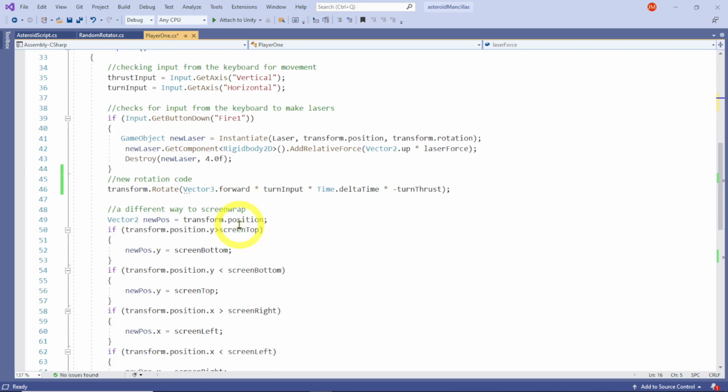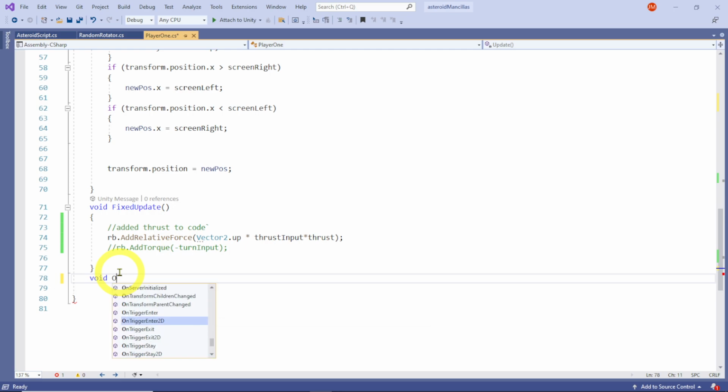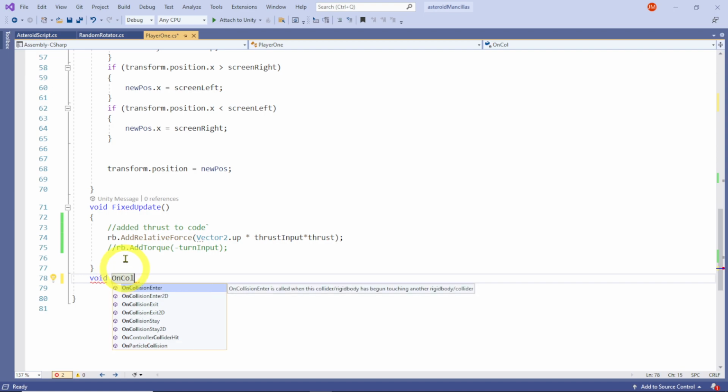So the next thing we need to do is create another void. Void again, okay? And instead of on trigger, it's considered an on collision, okay? And that is going to be enter 2D.